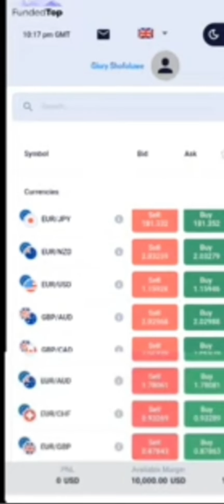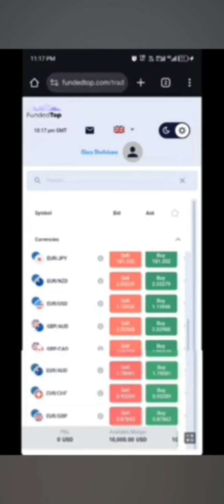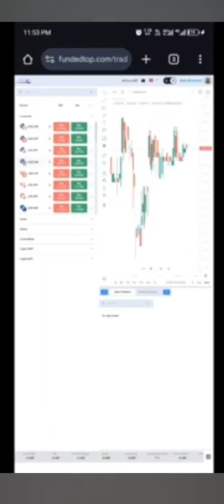But for you to be able to trade with it, you have to change it to the desktop site. Yes, you have to switch to the desktop site for you to be able to see it fully. Okay, like I did right here. So as you can see, I've gotten mine already. It's as simple as that. So do well to go and get yours. It's still very much available.